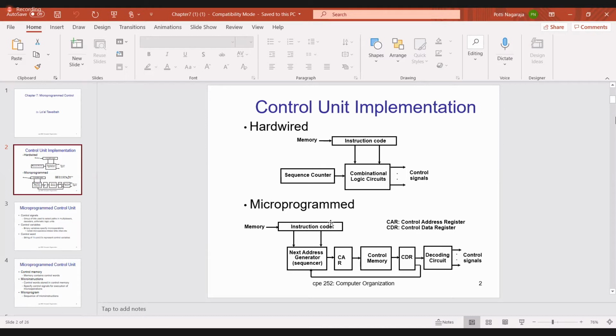Then the other way that you can design a control unit is the microprogrammed control unit. This microprogrammed control unit will use the control memory where we will store the micro instructions. That I will explain. This is the microprogrammed control unit.